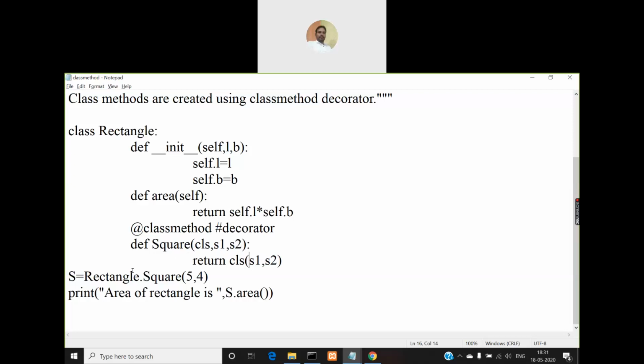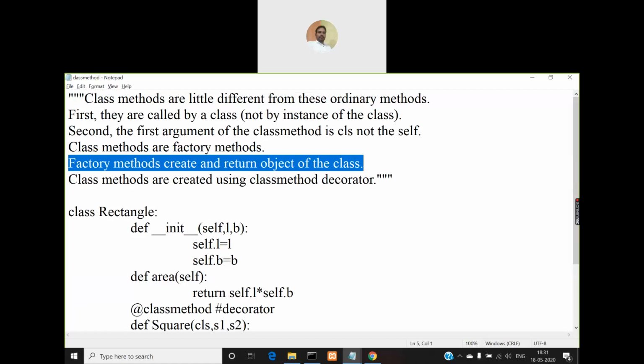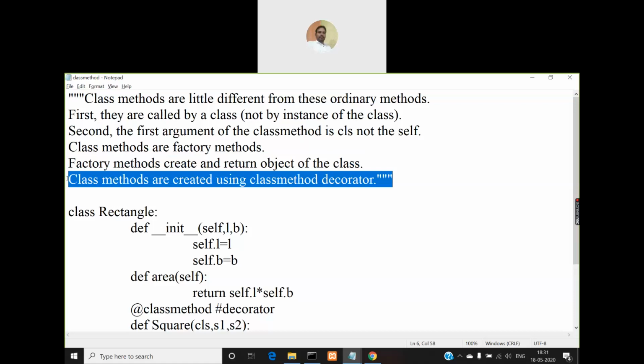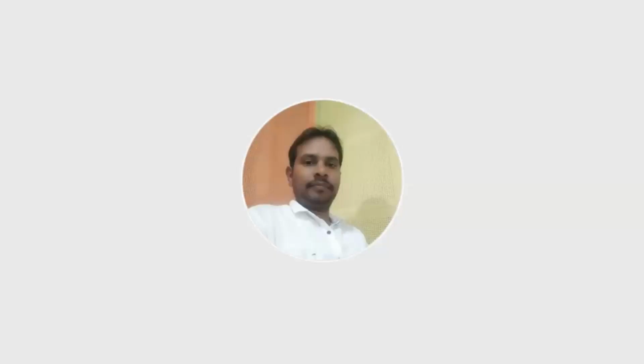Okay, so what is mentioned here, class methods are factory methods. And what are factory methods? Factory methods create and return an object of the class, right? And class methods are created using the class method decorator. So you can see the decorator used here before the square method. Just like before a static method we use the static method decorator, we need to use the class method decorator before the class method definition. And in that definition you need to make a call to CLS.